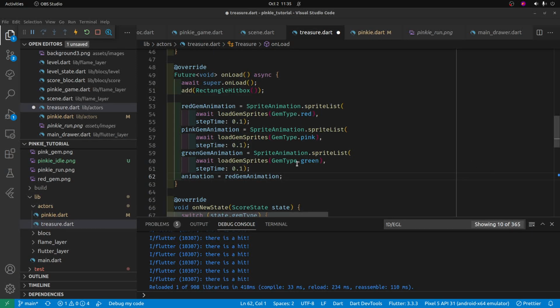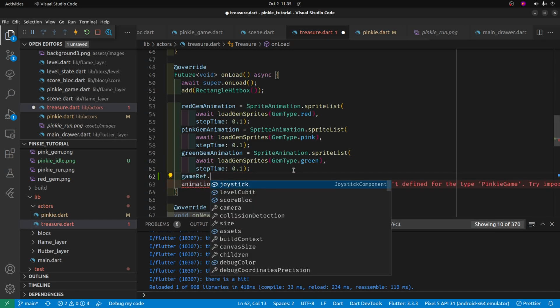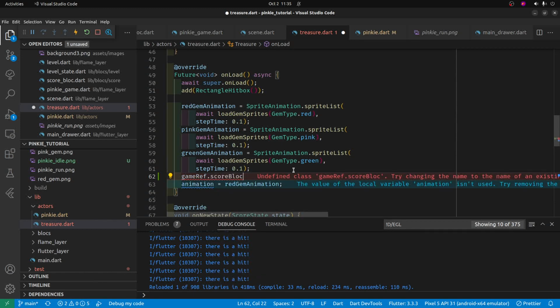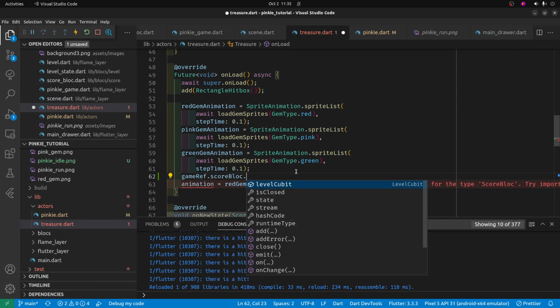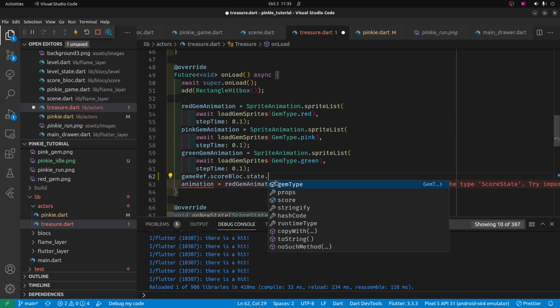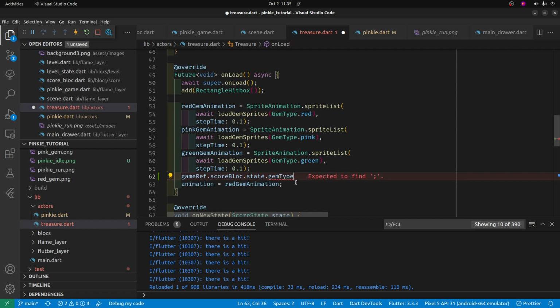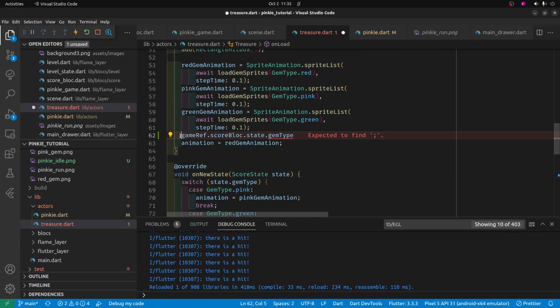When the gem is first created, I'm going to attempt to grab the state of the block, dot score block dot state dot gem type. We'll just switch it. Switch.